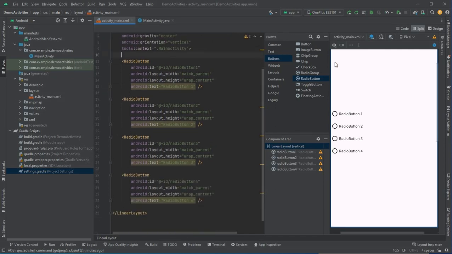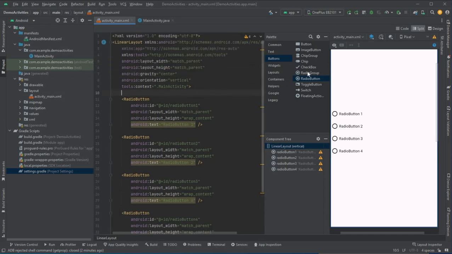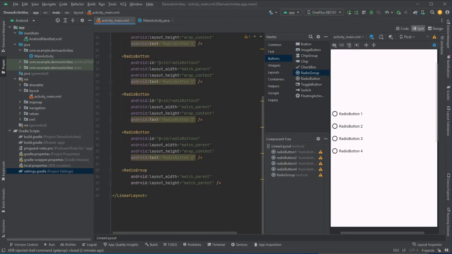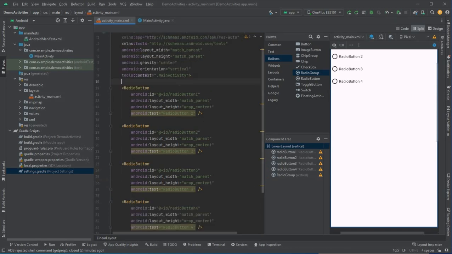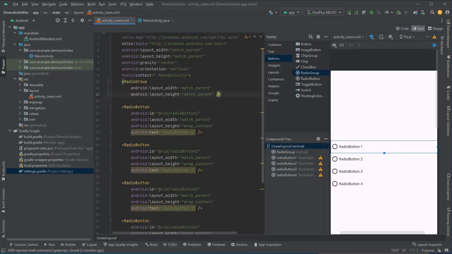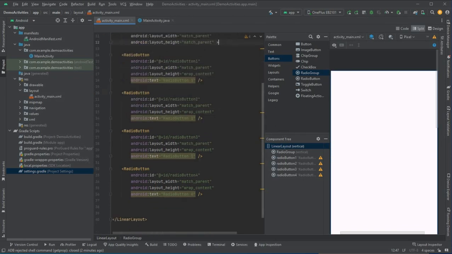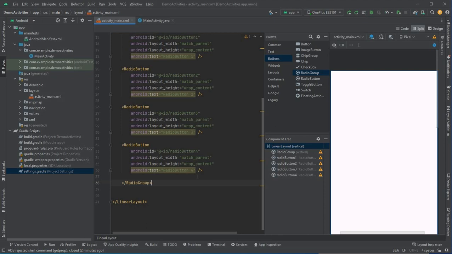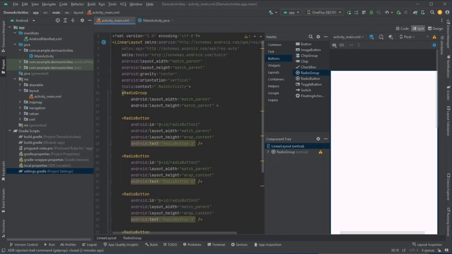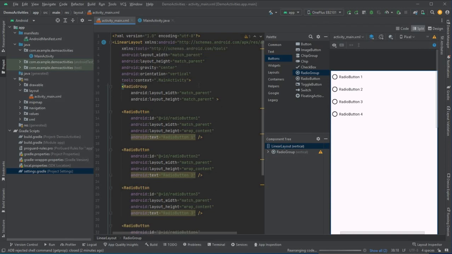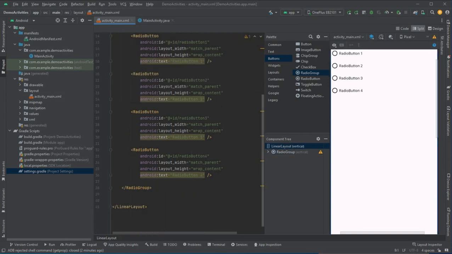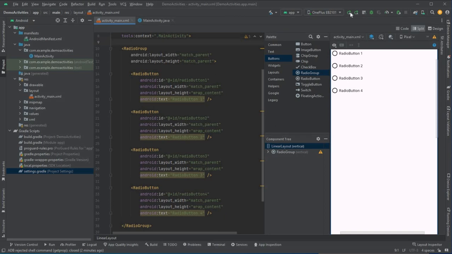So what I will do is, I have taken one radio group, which is another widget, an invisible widget. I will drag and drop that radio group here, and into that radio group I will try to add all these radio buttons. Let us delete this closing and let us close that radio group here. So this radio group is now created, and into that radio group I have 4 radio buttons. Let's now try to run this application.